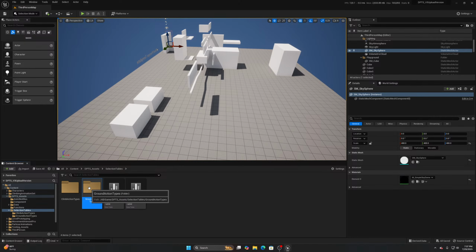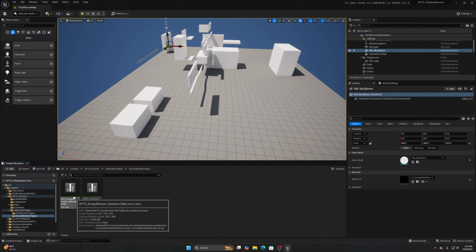So we'll start with the ground action types. I don't have anything in the drop-off action types because I'm actually going to set up a couple of those in this video, so that you guys can see what ground actions and certain climb actions look like. I've got a few things that we're going to set up in this video, so that you can get a better idea of what the setup is going to look like.